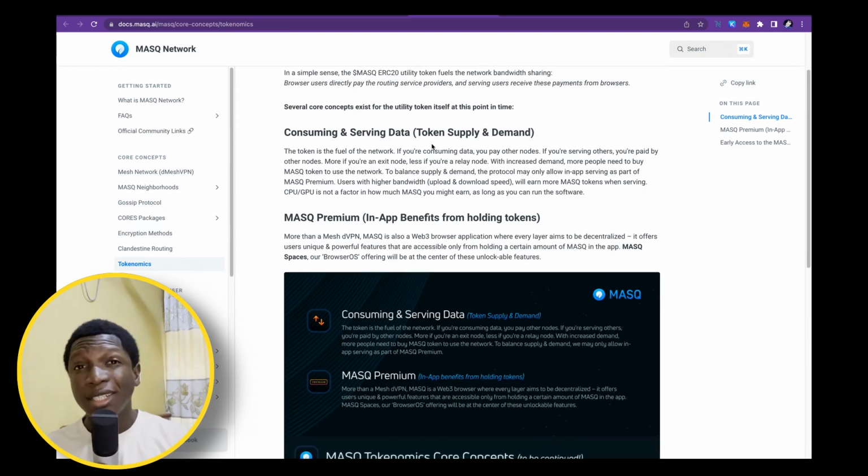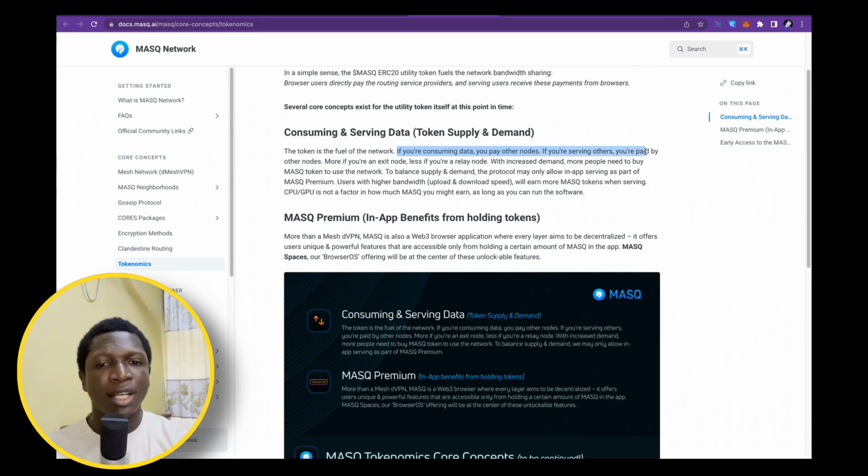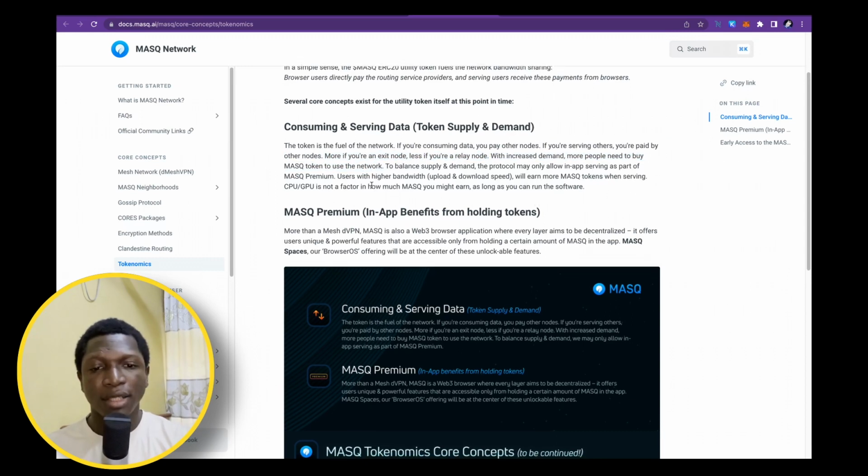It's secured, and I really think this project has a good use case for its tokens existing. The token is the fuel of the network. If you are consuming data, you pay the other nodes with the Masq token. If you are serving others, you are paid in Masq tokens. You get paid more if you're an exit node and less if you're a relay node. So with increased demand, more people would buy the tokens.